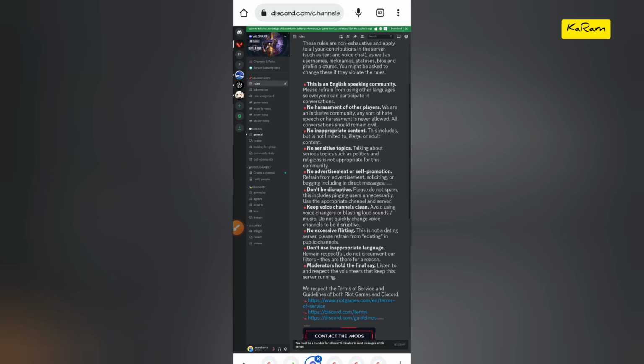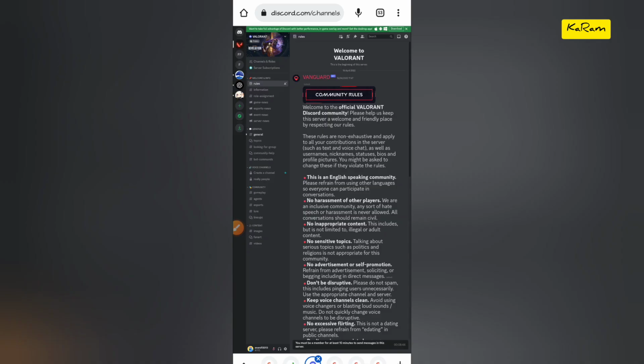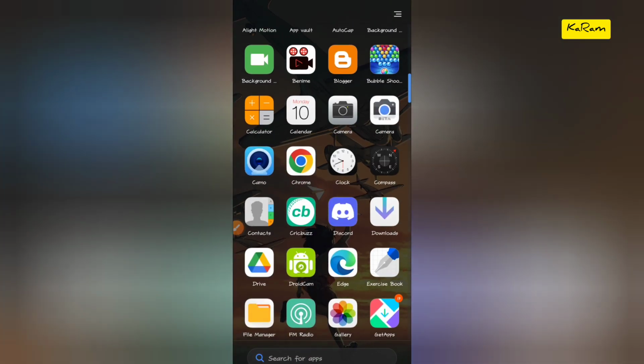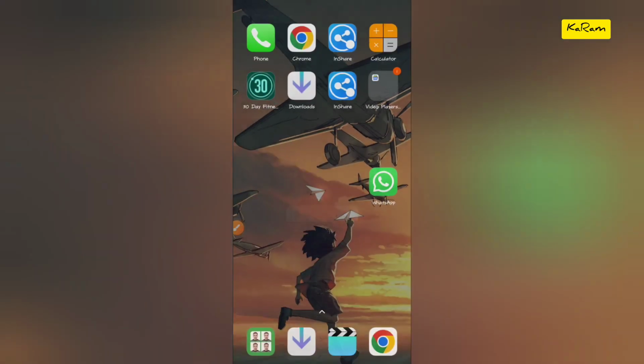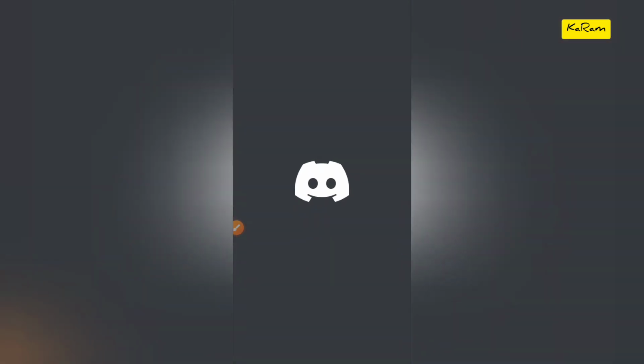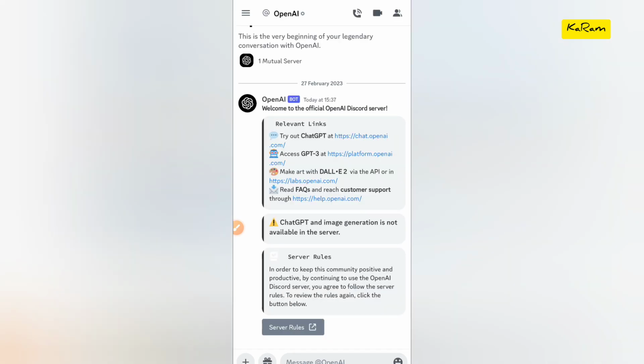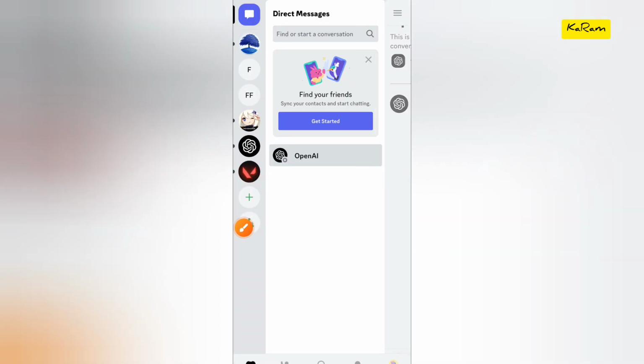And I have recently joined two servers right now. If you want to see which servers you have joined, you can open the app on your mobile and you can find all the servers you recently joined. So let me show you, this is the Valorant server. It gets hanged, let me open it again. So this is the ChatGPT server. If you want to use it, you can click on this to use it.